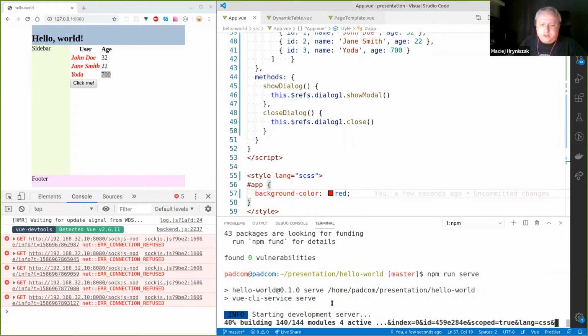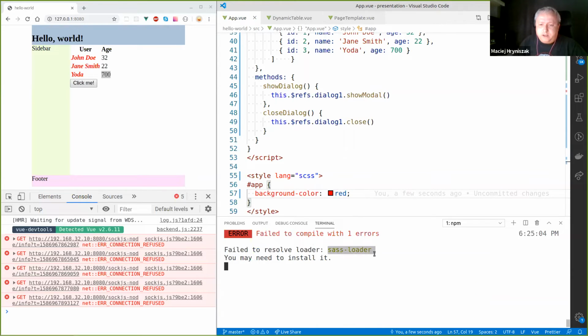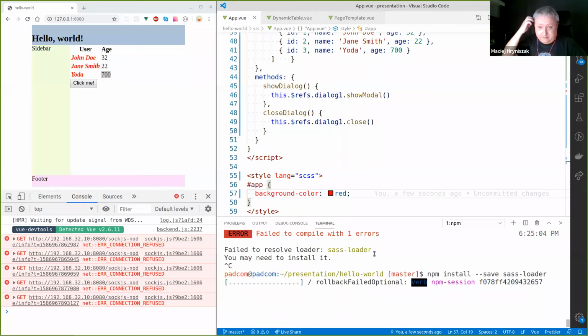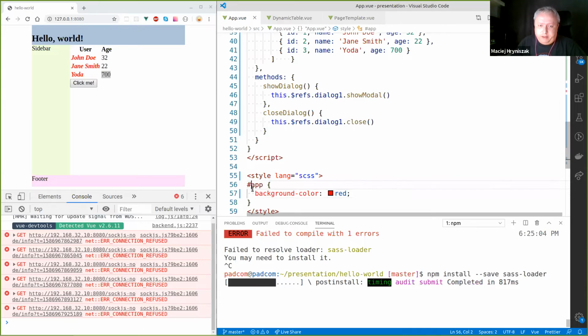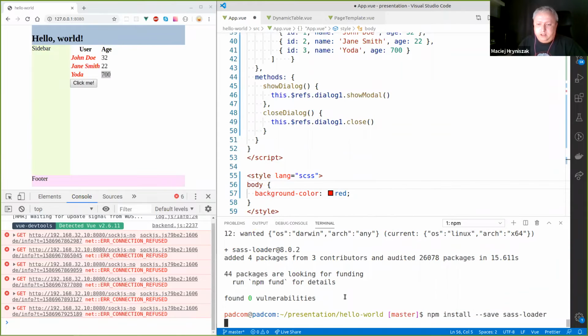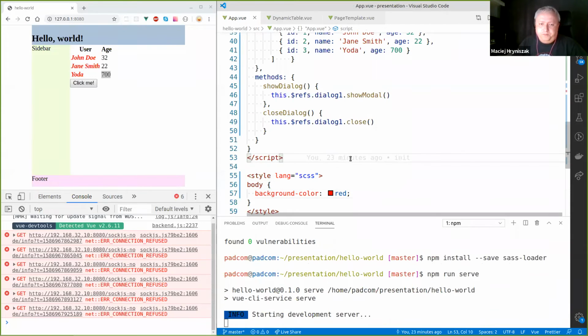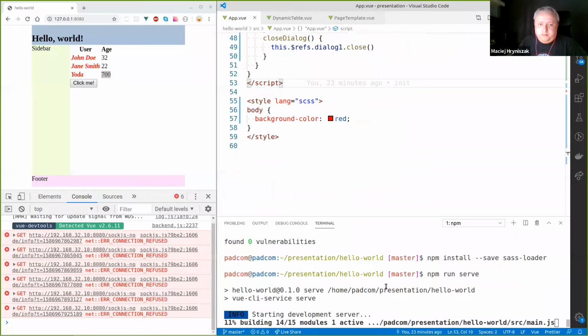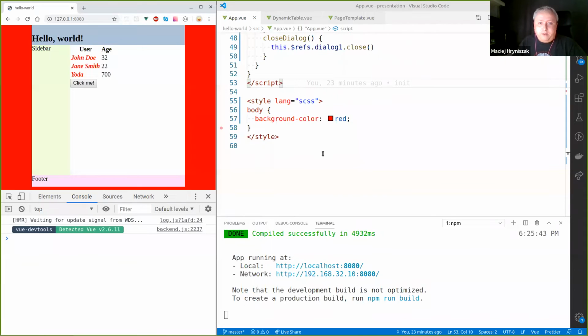I think we need a little bit more than just that. You need the SASS loader, okay. No worries. npm install --save sass-loader. Which is kind of obvious because we're working with Webpack underneath the hood. Maybe we'll do the background of the body, just like that. No, come on. And yes, no, do we have SASS support? Yeah, we have SASS support.